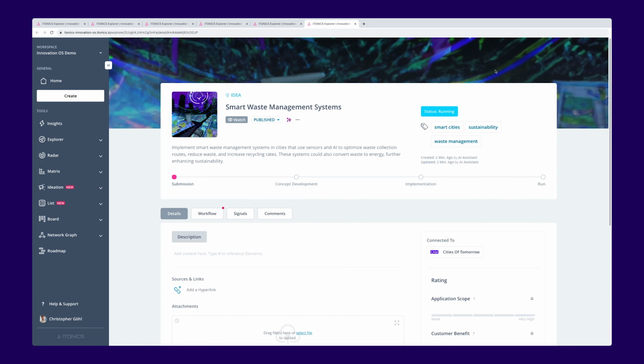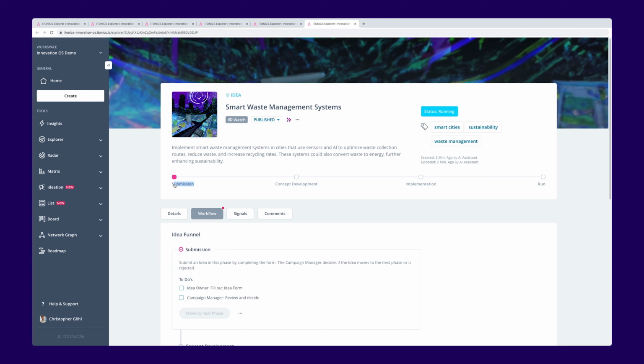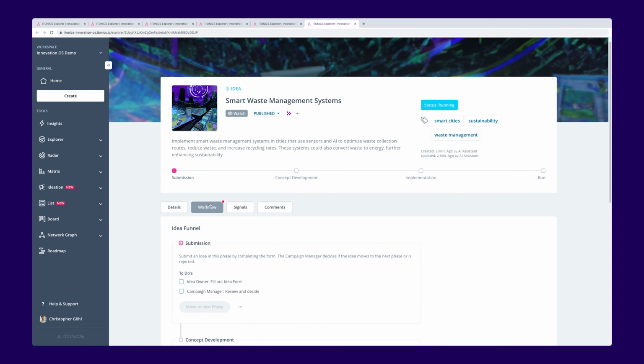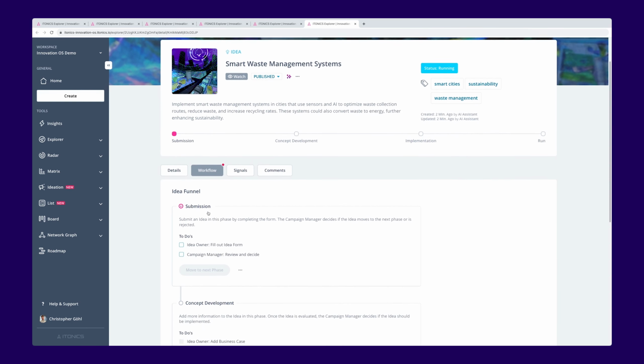So this is the idea profile for one of the ideas that we have let the system automatically generate. As you can see, currently it's in the submission phase, dictated by the campaign blueprint, by the campaign template that we have given and provided. And what I can do now is jump from the details to the workflow, which will show me exactly what is expected from me as an idea submitter.